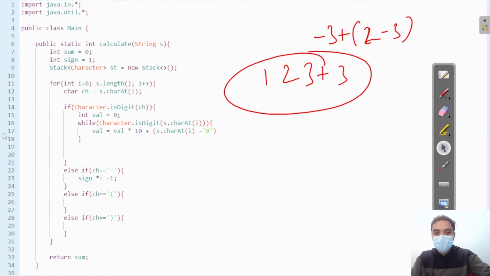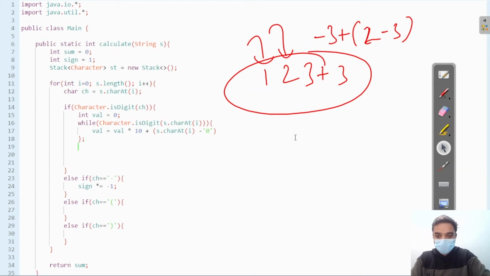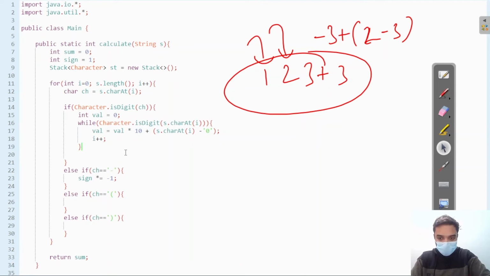So why am I doing this? Let's say my character was 1. After I enter this if condition, I check whether my next character is 2. One more thing I haven't done: here I am going to increase my i, i plus plus. And after this loop I have to decrease my i. I'm telling you why.